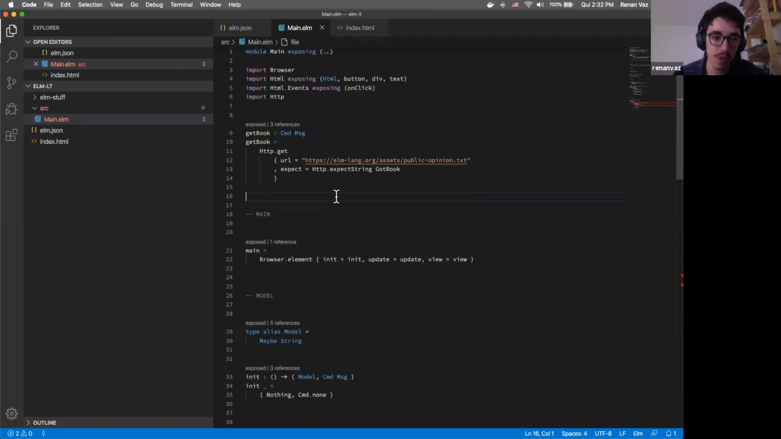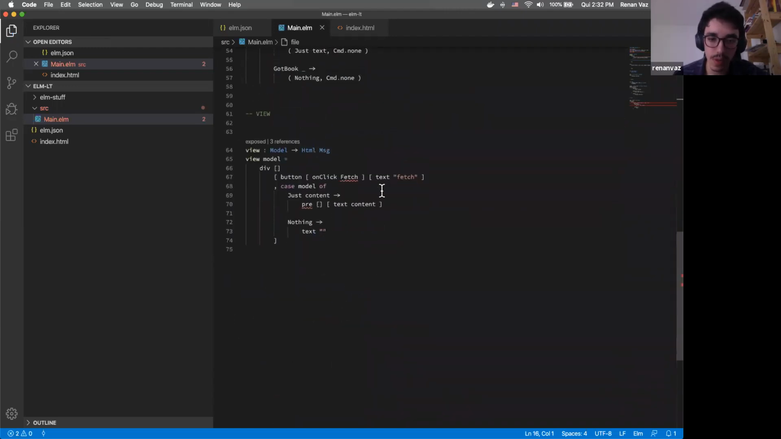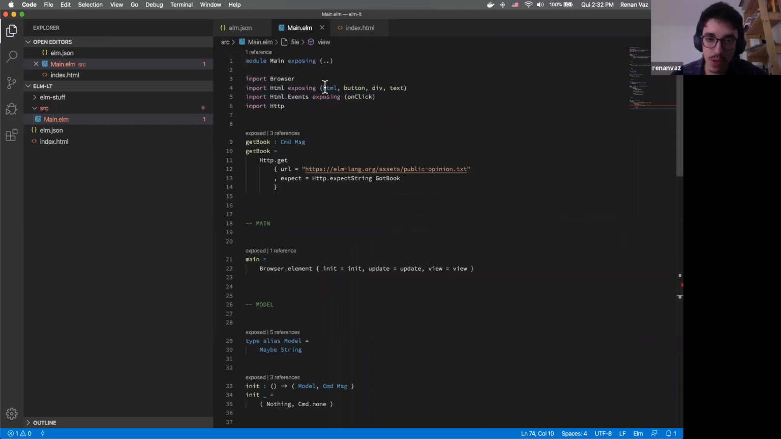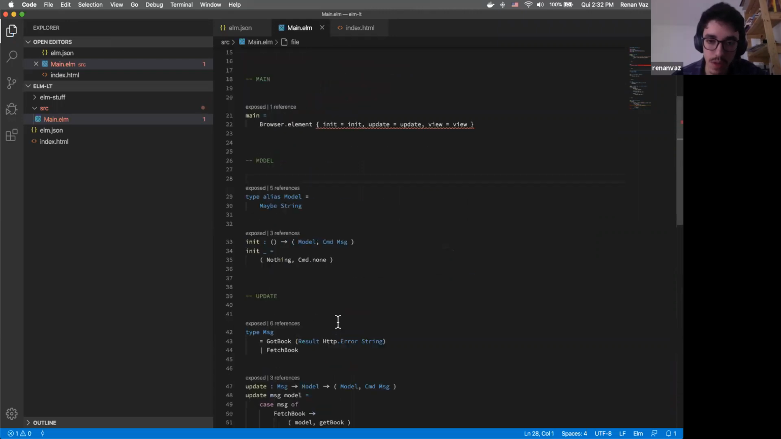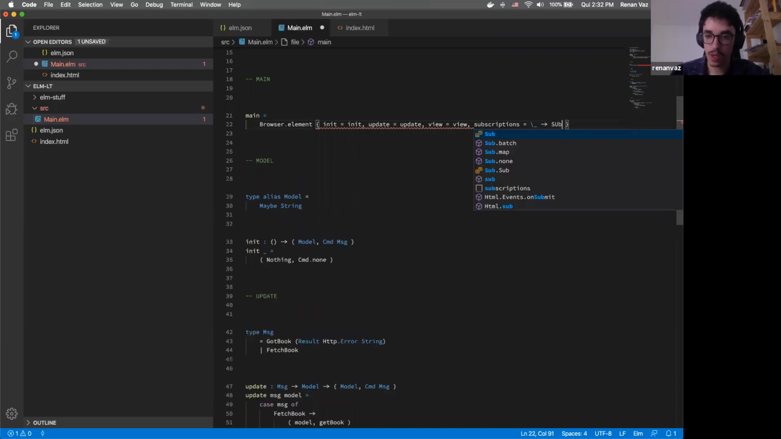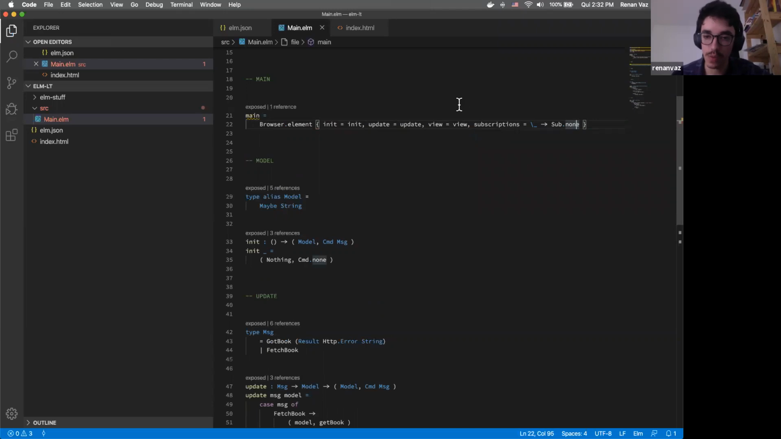So HTTP installed. I think it's going to work now. Let me see here. Oh, it's fetchBook, Fetch. Okay. I have to import this as well. Usually the HTTP module will just import everything. And I also have to add the subscriptions here. Subscriptions, this is a function. Let's just ignore it for now. I'm not going to go over this, but this is where I would interact with JavaScript.